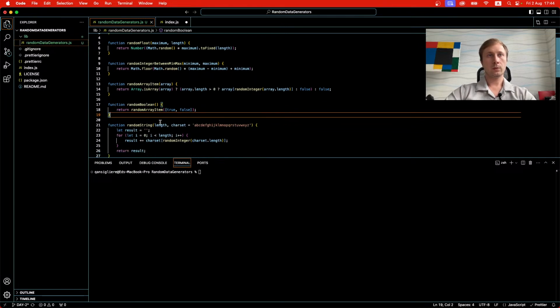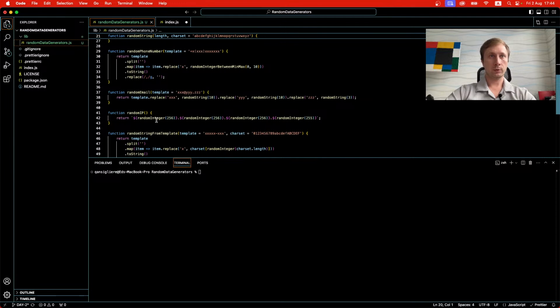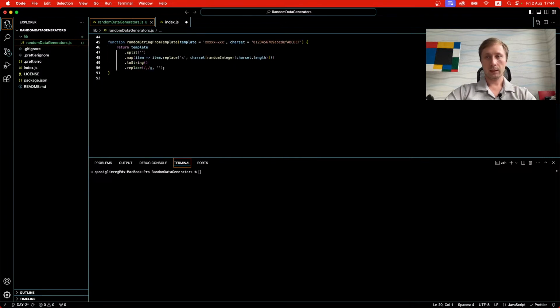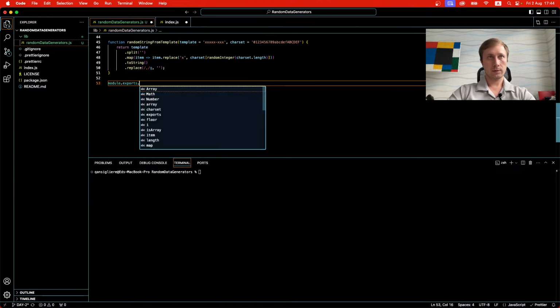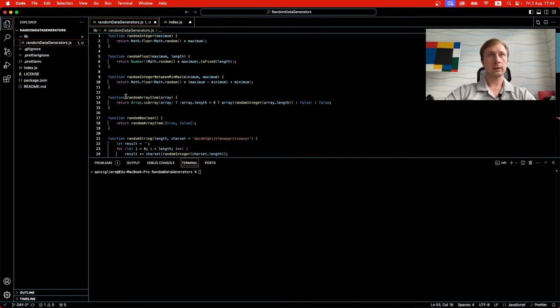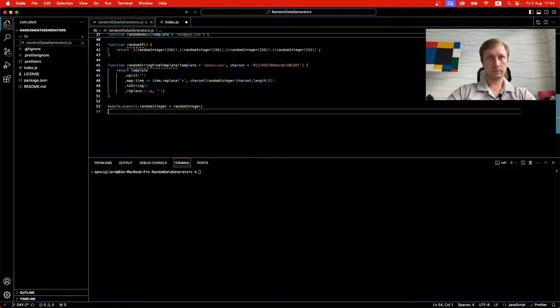Done. Now the next step, we need to somehow export these functions. As I mentioned before, we will use the CommonJS approach, and for this purpose we need to provide the following information. We will use the module exports method, and let's provide the names of functions. Random integer first. Done.